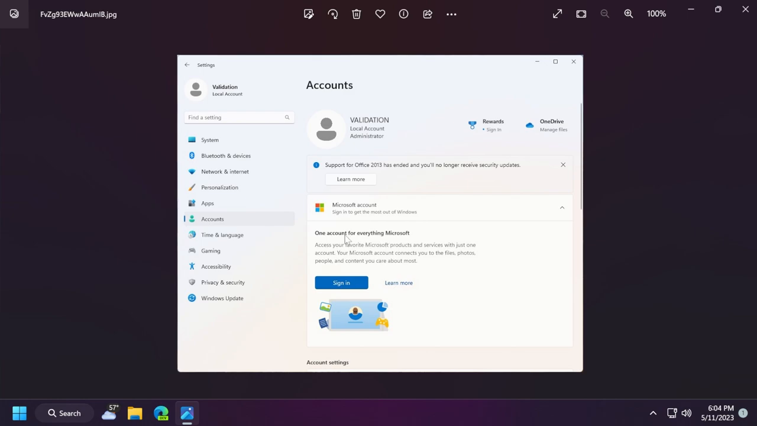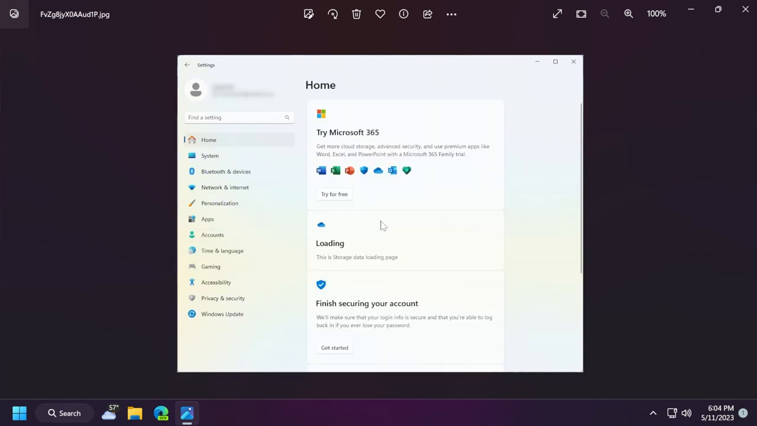And also we have this section, one account for everything Microsoft. Access your favorite Microsoft products and services with just one account. Your Microsoft account connects you to the files, photos, people, and content you care about most. So overall, as you can see, Microsoft is promoting the idea of a Microsoft account. I don't think that's necessarily a bad thing, but of course that will maybe bring in some additional problems and security issues in the long run. But I think this is the future. You need to be connected online for everything to be easier to access.